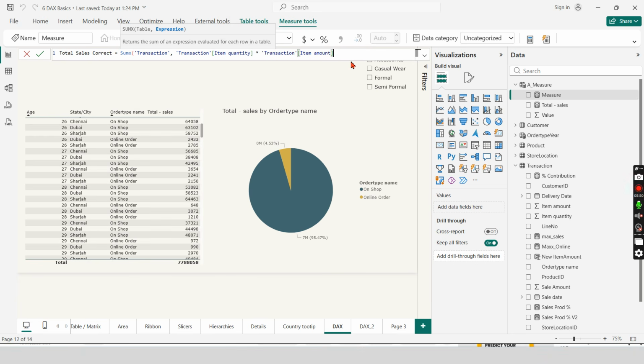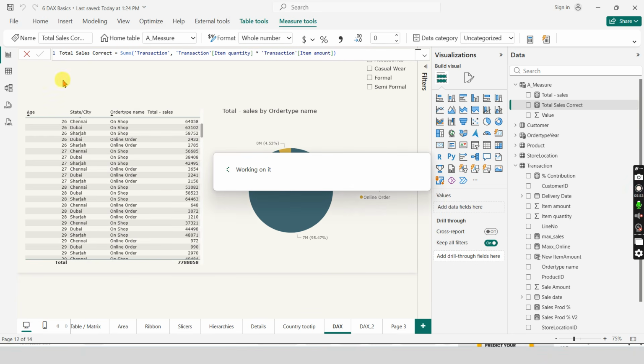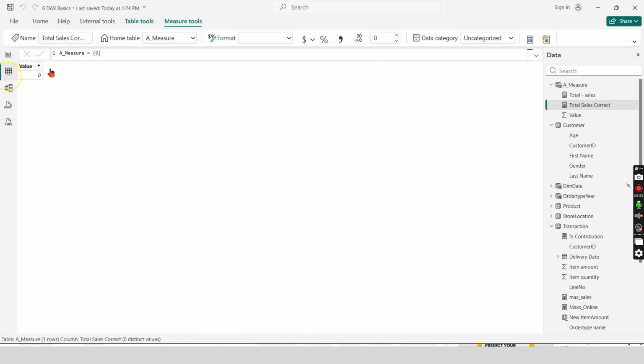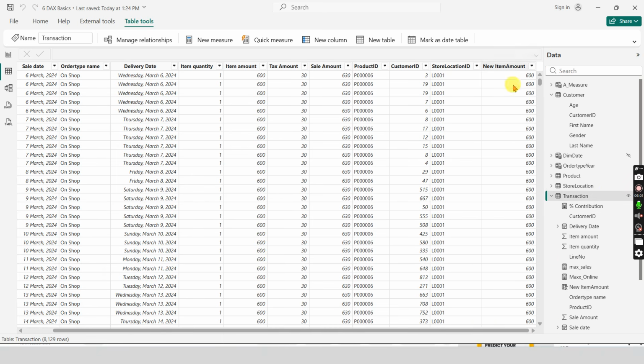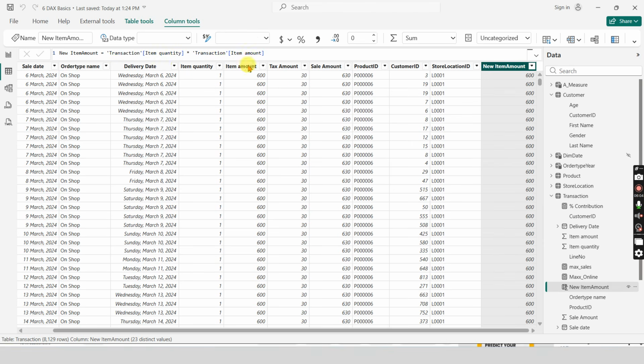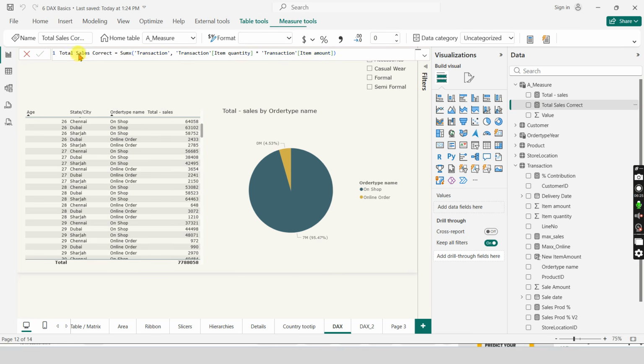Okay, I hope you remember this from our previous example, over here in transaction, we created the new item amount. What it does is item quantity into item amount. Both are multiplied, quantity into item amount, then it gives the new item amount. This is nothing but our sales amount, and this sales amount includes tax. So assume you want to calculate only quantity into item amount, that will be a new item amount. That is what you want to calculate.